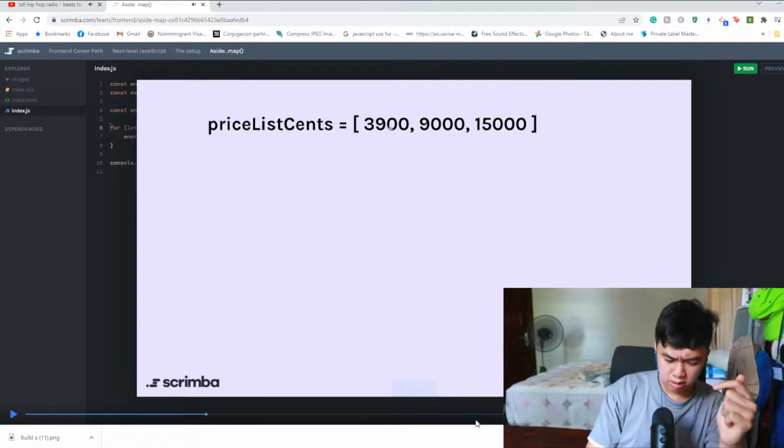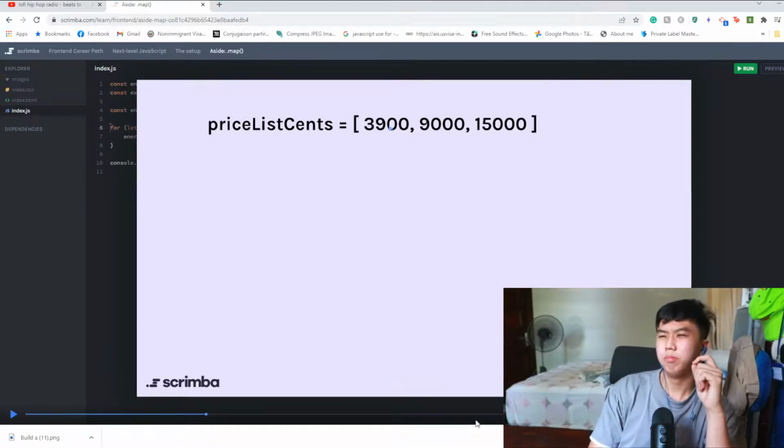Wait. So I'm assuming a .map function is like a, how can I say it?